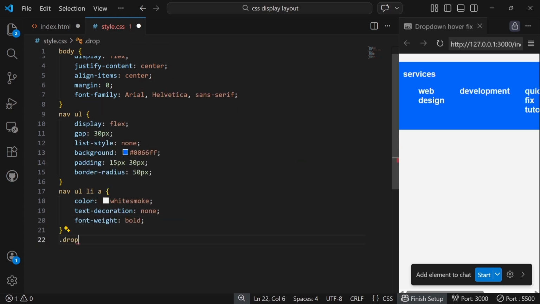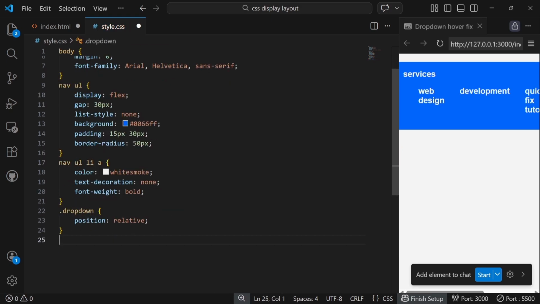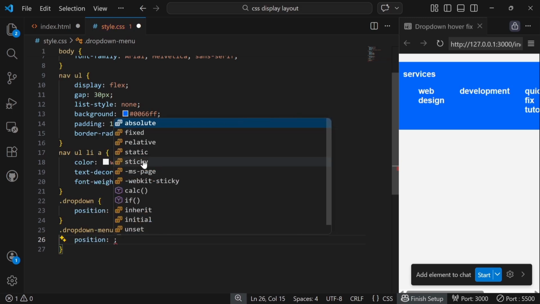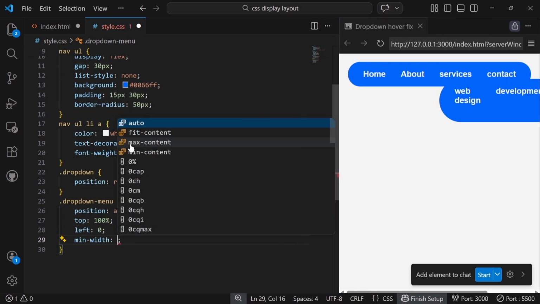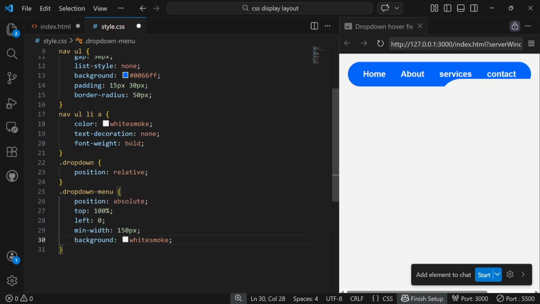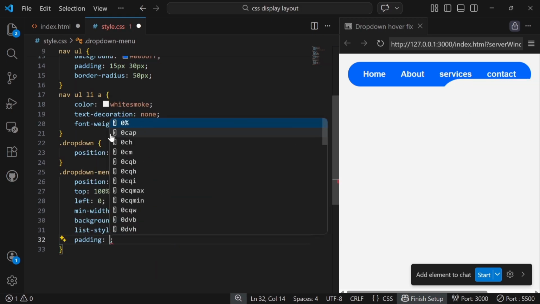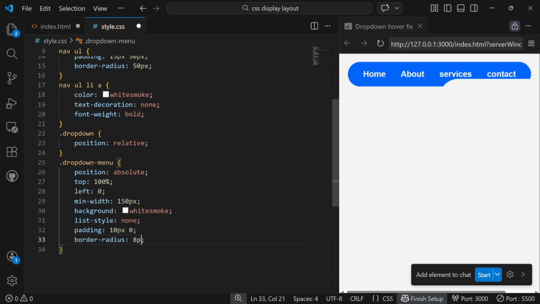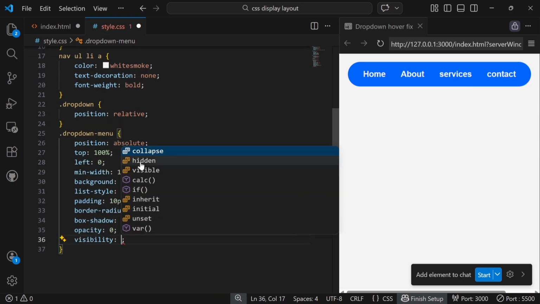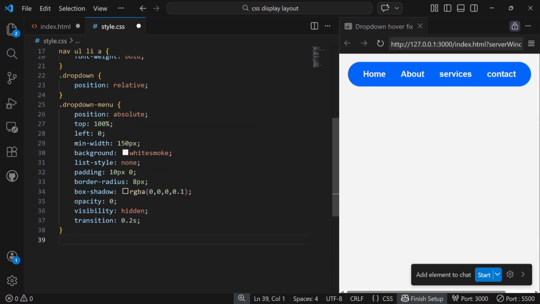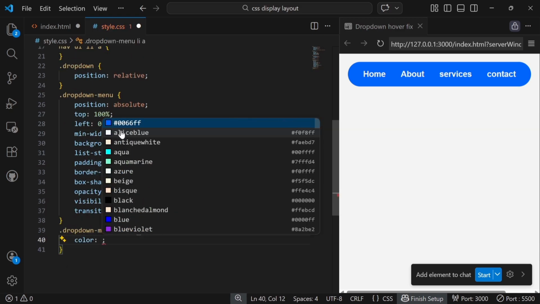We then style the links, removing default underlines, setting the text color to white, and making them bold for better visibility. For the drop-down, we position the parent element relatively, so the submenu can be positioned correctly. The drop-down menu itself is positioned absolutely, hidden by default using opacity and visibility, and styled with a white background, padding, rounded corners, and a soft shadow.